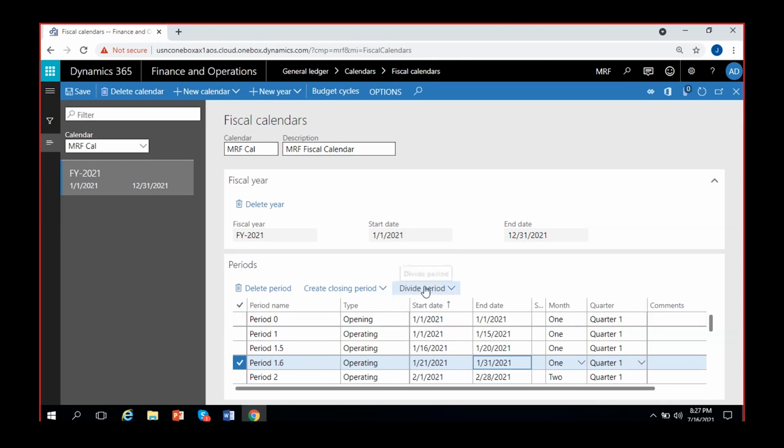I'll tell you why it is normally used in business. There is a calendar pattern called the 445 calendar, or 544 or 454 calendar. In those types of calendars, this divide period option will usually be helpful.